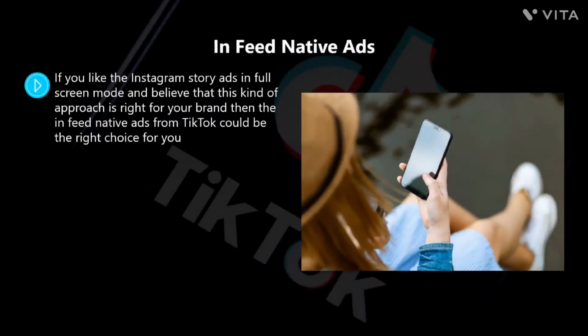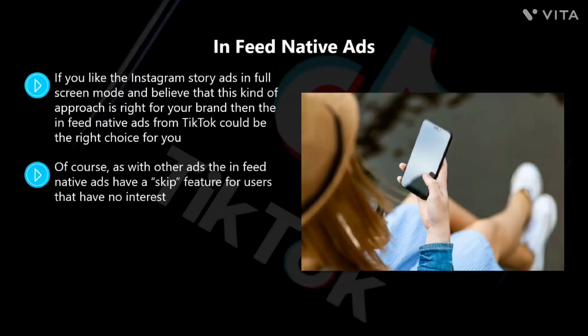If you like the Instagram story ads in full screen mode and believe that this kind of approach is right for your brand, then the in-feed native ads from TikTok could be the right choice for you. You will be able to add a link to your website in these ads. Of course, as with other types of ads, the in-feed native ads have a skip feature for users that have no interest. With this type of ad, there are a number of options available to you when it comes to design. You will be able to measure the engagements you receive with this type of ad, as well as total views, viewing times, click-throughs, and impressions.